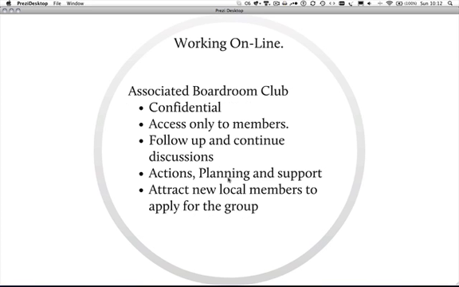And so let's talk about that associated online boardroom. It's confidential. The access is available only to members of the forum of that group. It allows you to do follow-up and continue discussions amongst all of the people at the meeting. And for those who are members of the group but can't attend a particular meeting, they can also take part in the issue sessions through follow-up after the event. They allow you to record the actions, the plans and the support of others, and of course to attract new local members to apply for the group.